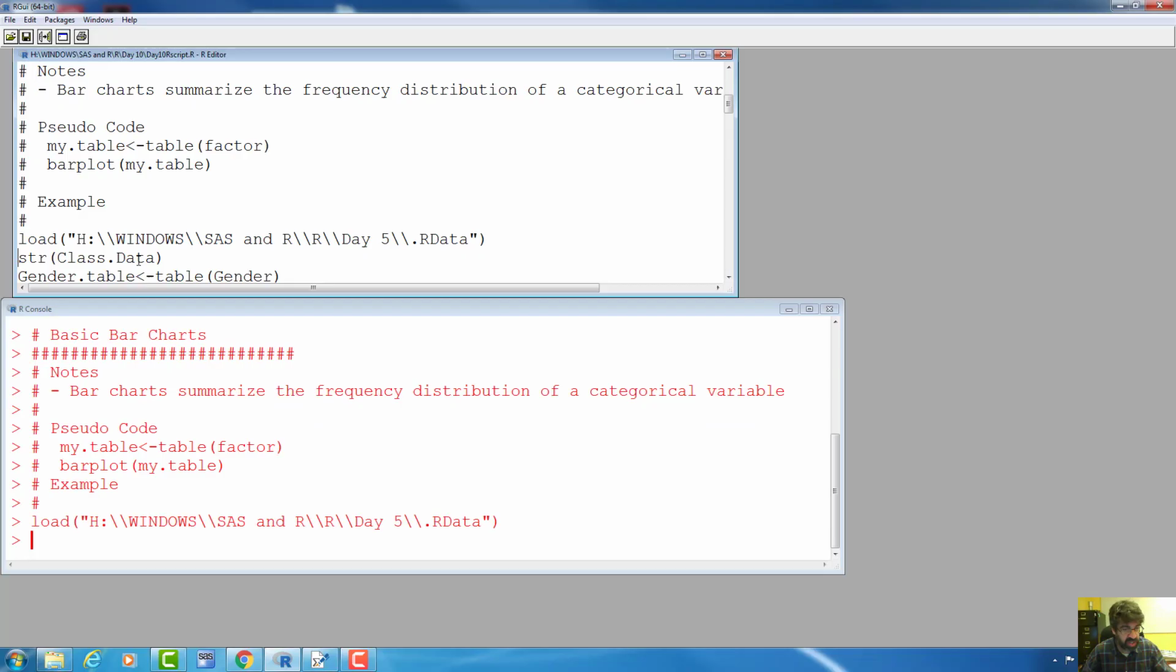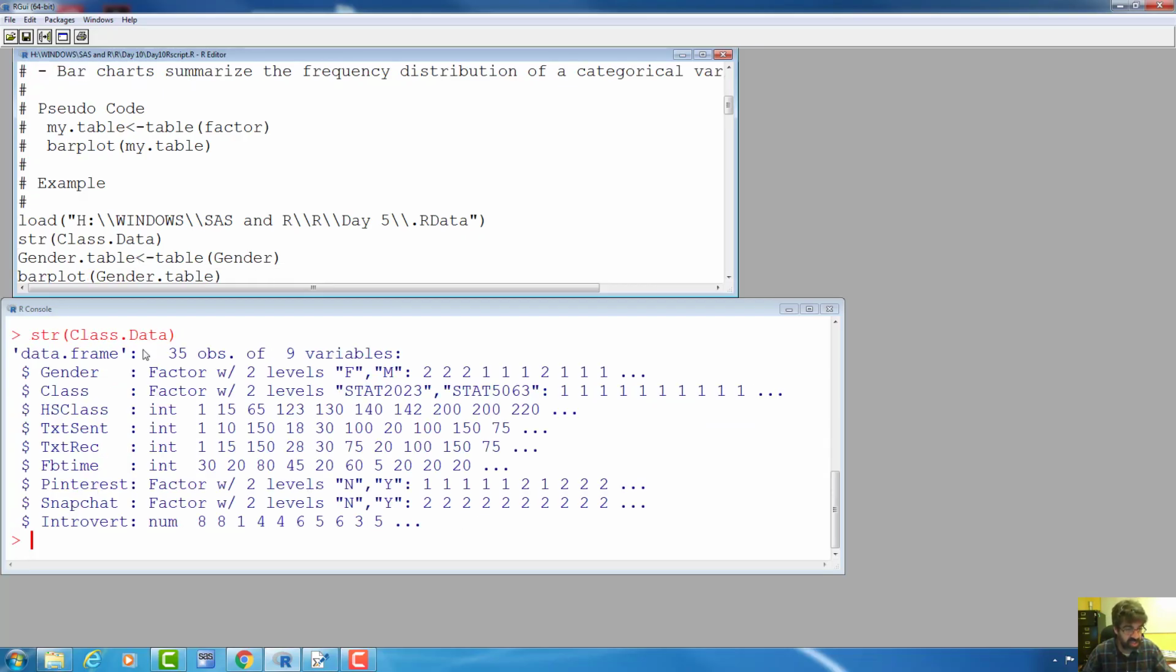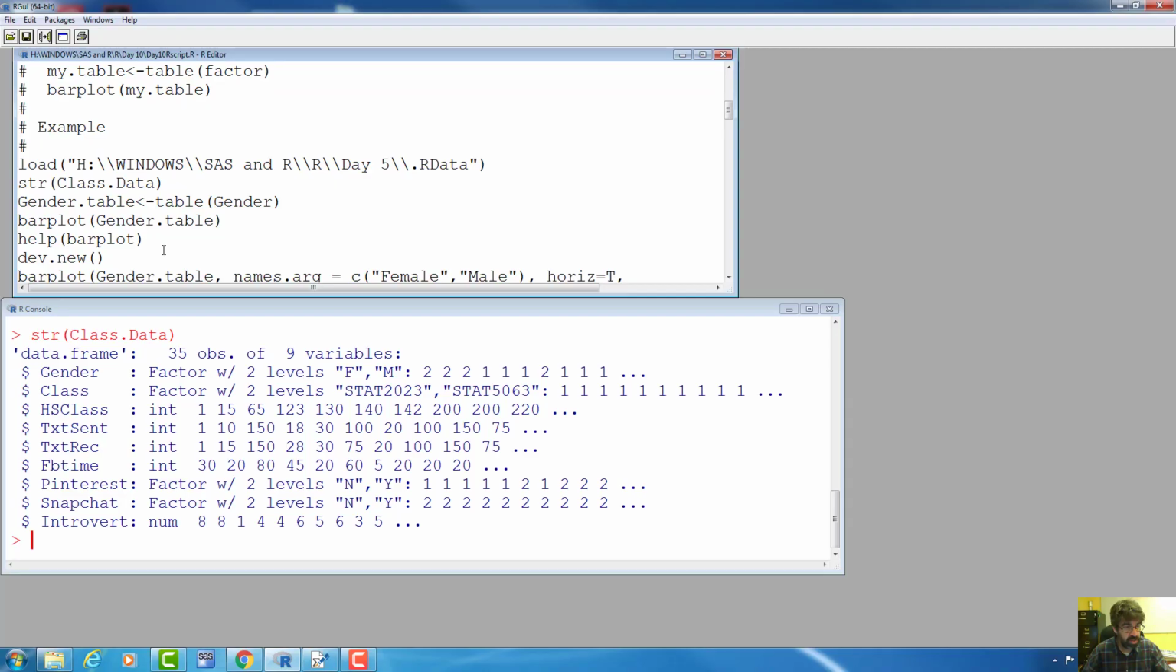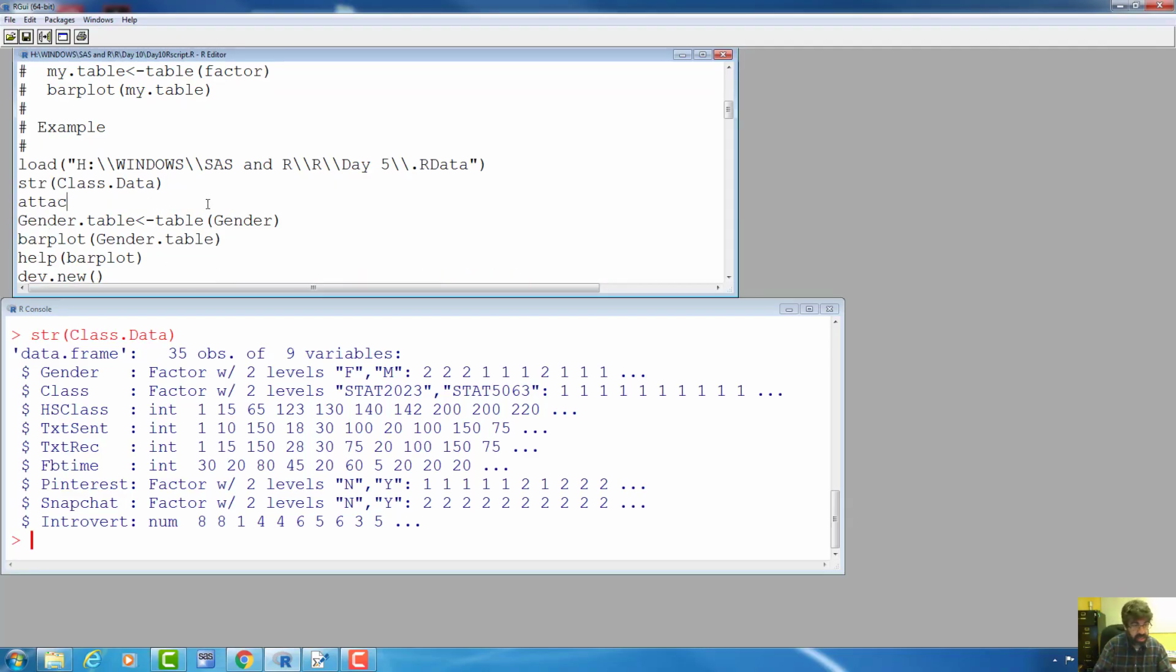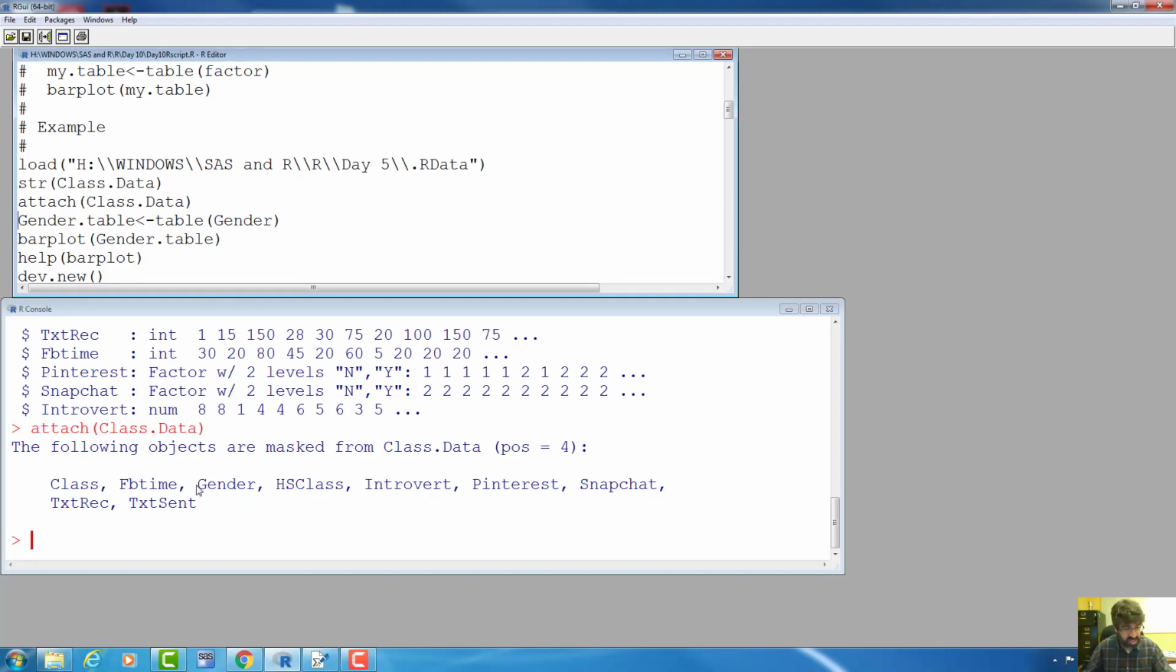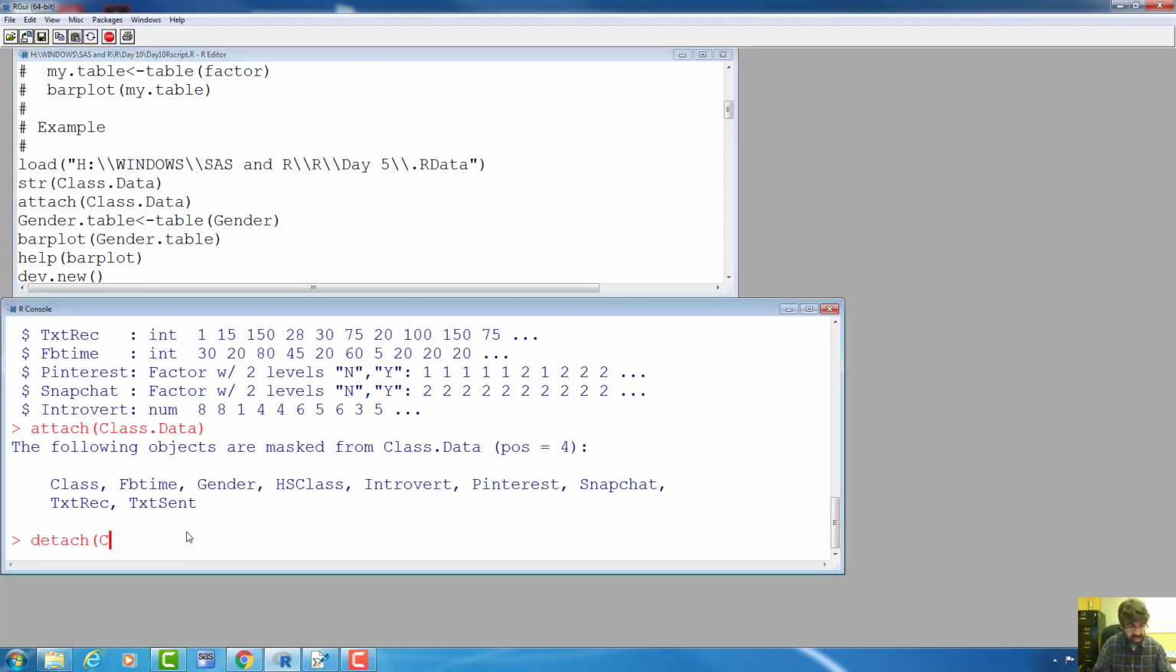So let's just work with the class data. I'll load my workspace with the class data. And just a reminder, here's all of the variables I have. I have a couple of different factors: Pinterest, Snapchat, gender, class. So let's just attach the class data here. It's already attached.